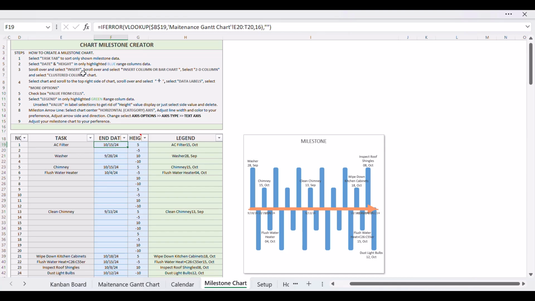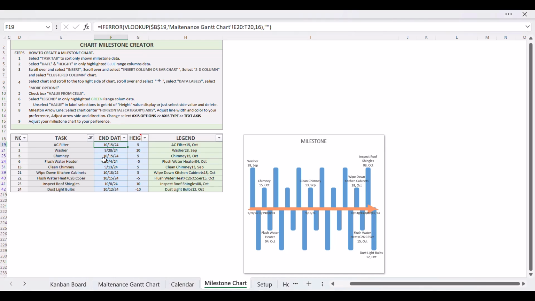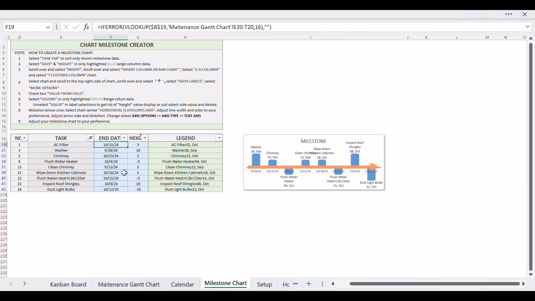But here's an instruction how to create a milestone. It's really simple. Again, you select on blanket. You see how it just kind of sorts everything for you. And again, really simple to use. I'm gonna put everything back here. But yeah, I try to make it as simple as possible.